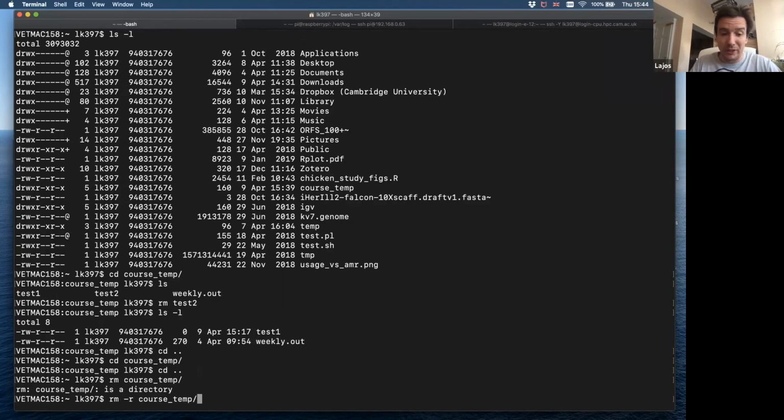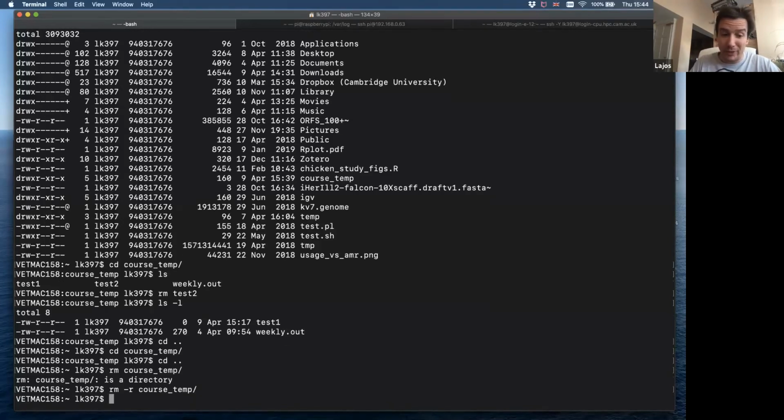because this way I would be able to, or I can actually... yes, thanks Marcus. This way I actually deleted the whole course temp folder. You don't have to do this.